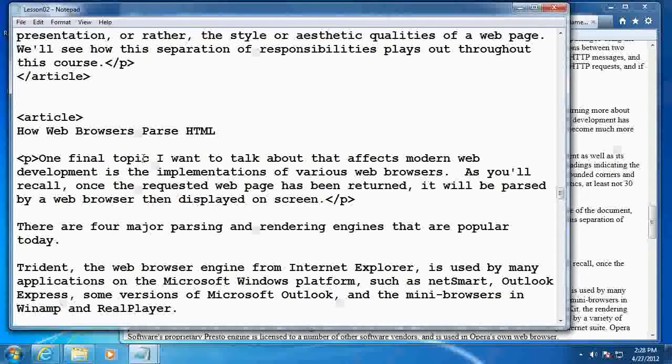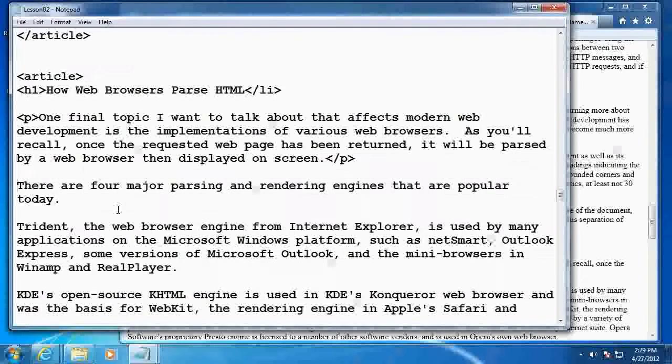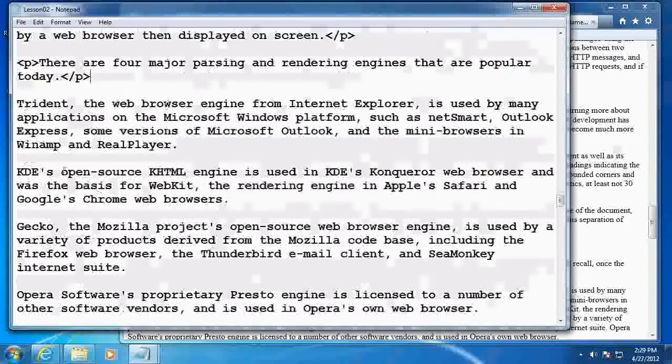So now let's move on to our second article. And here I'm going to add an H1 since it's the title of the article. And here I'm going to add another paragraph tag around: there are 4 major parsing and rendering engines that are popular.